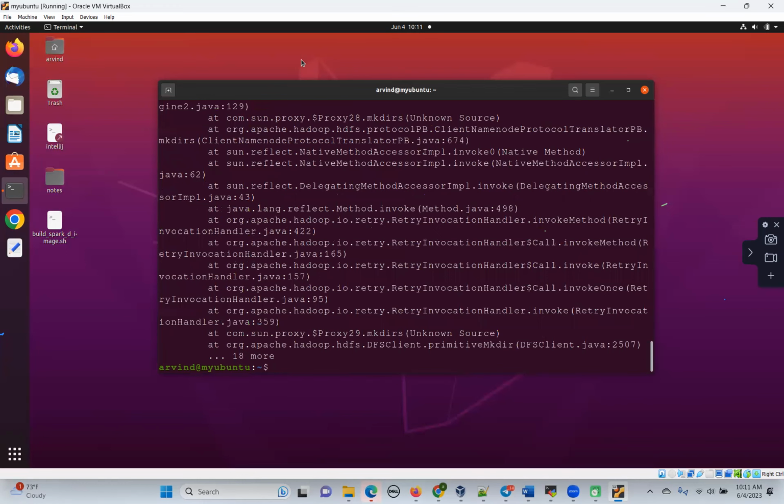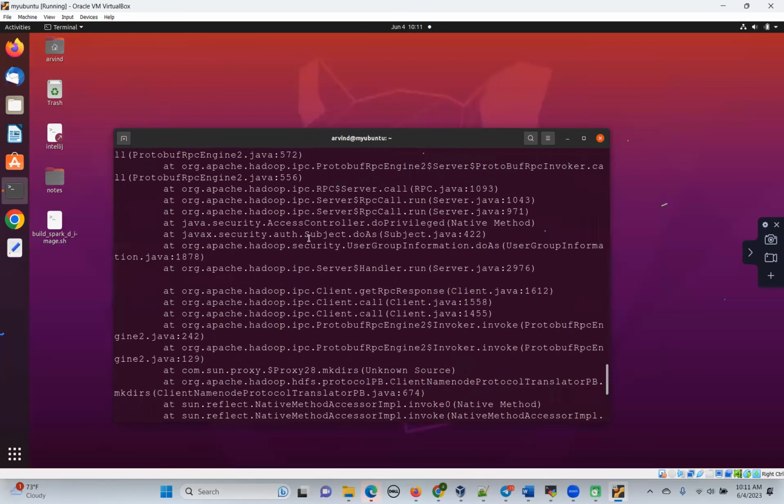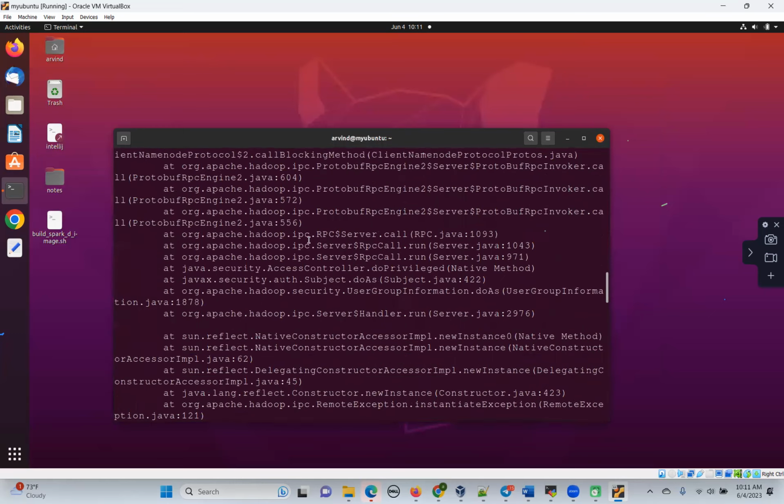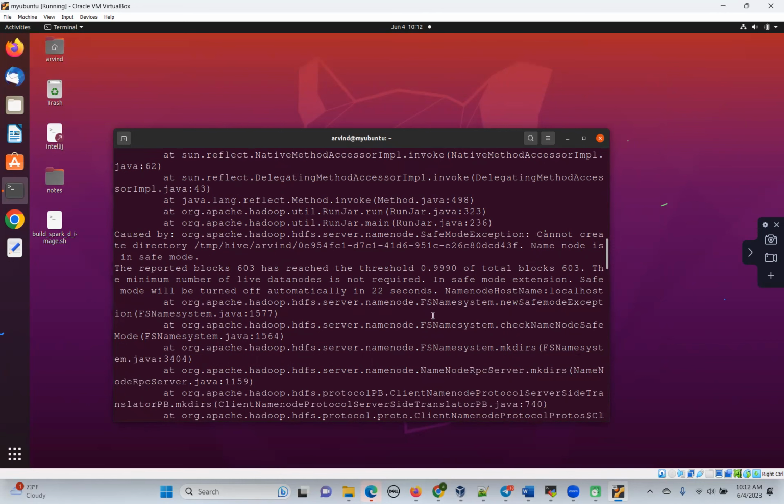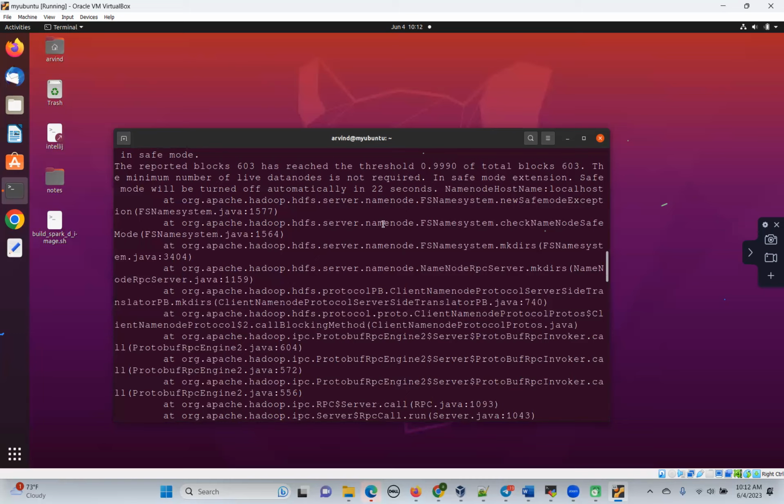Why did this error come? Because I started Hadoop and immediately started Hive, so it will be in safe mode. After 25 seconds it will be turned off. Either I should wait for 22 seconds and then start Hive, or whenever you run any command immediately after starting Hadoop, you will get this error. The other option is that it will wait for 22 seconds.